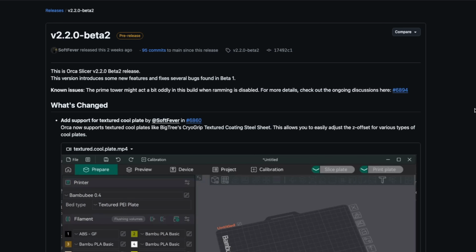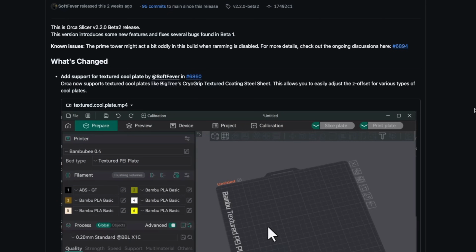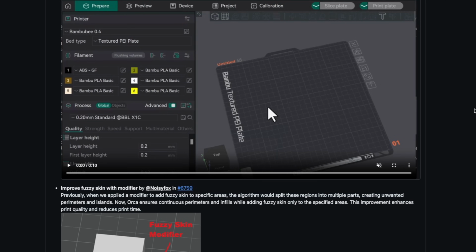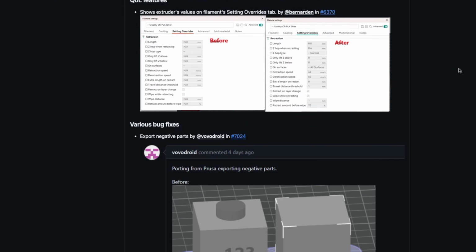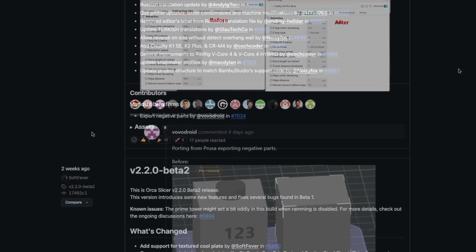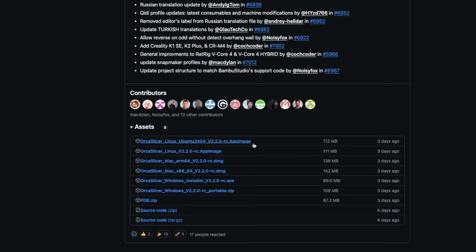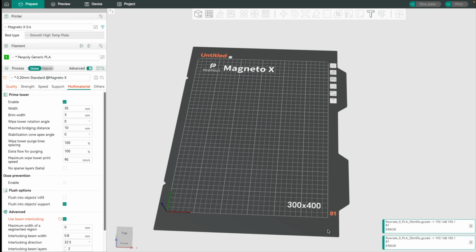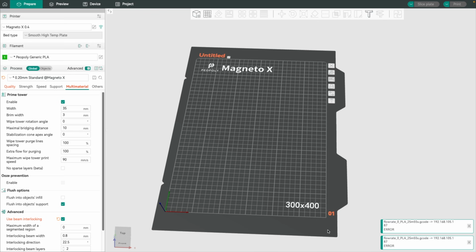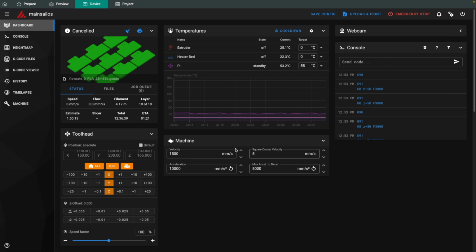Before diving in, as mentioned, OrcaSlicer 2.2 is currently in beta version 2. Actually, in the process of editing this video, the first release candidate is now available. This means you can download it to play around with and even begin using it right away, but there could be some bugs. Generally, I run both the latest stable version as well as the latest beta, so I can swap back and forth as needed.